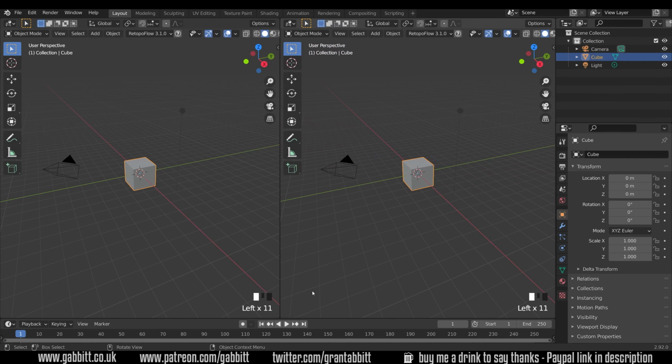Now this is one of the hardest things to do in Blender, unfortunately. It can be very confusing for a beginner and they end up with lots of these windows. Well, we'll try and demystify it now.